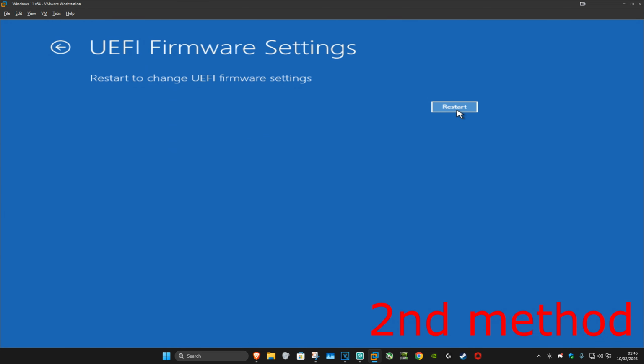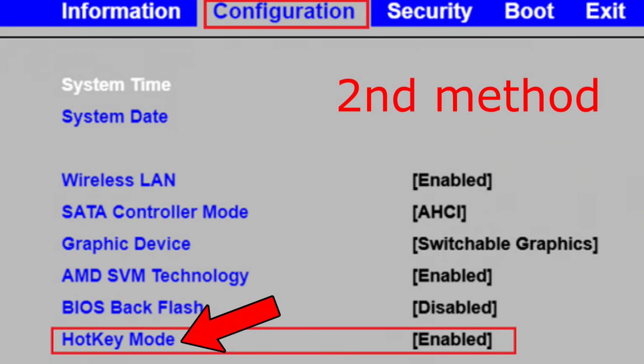on restart. And now once we're in our BIOS, it's going to look different for all of us because we're all using different motherboards. However, you want to find something that says like hotkey mode or just hotkeys. So just go through the tabs on the top until you find something to do with hotkeys, and then make sure that you have it enabled. You could also search up online where to find the hotkeys mode for your specific BIOS.